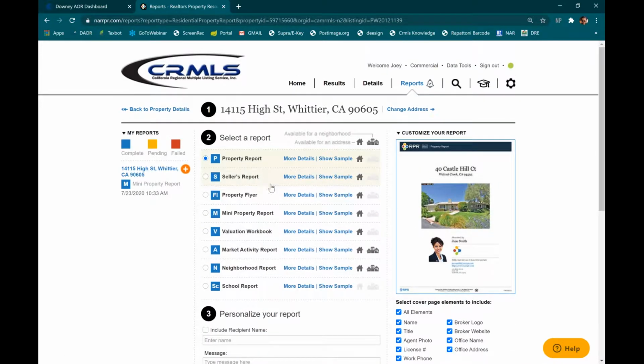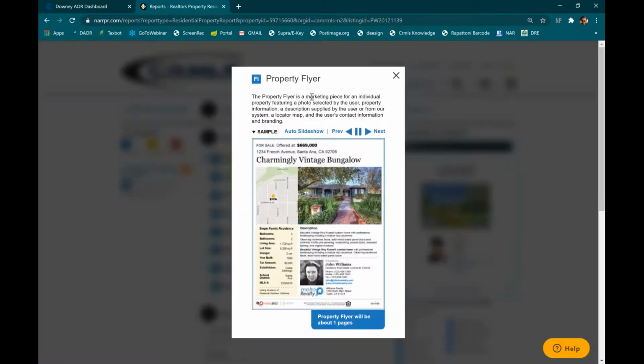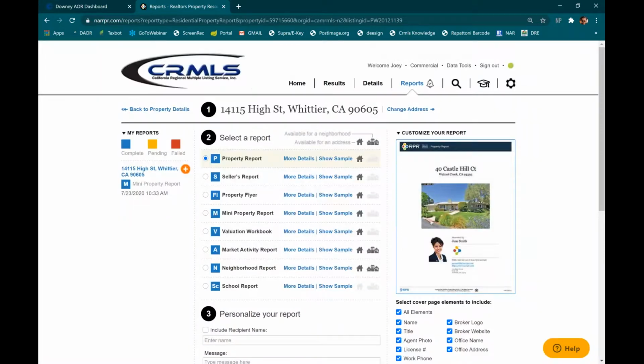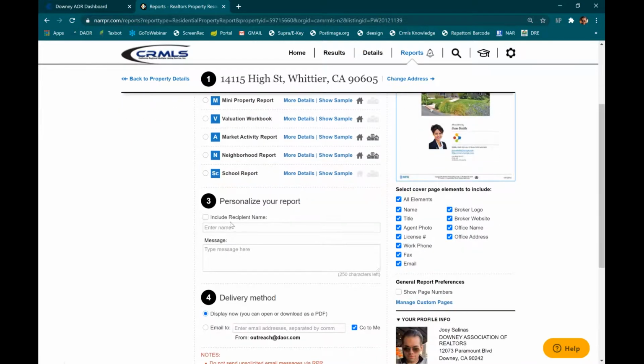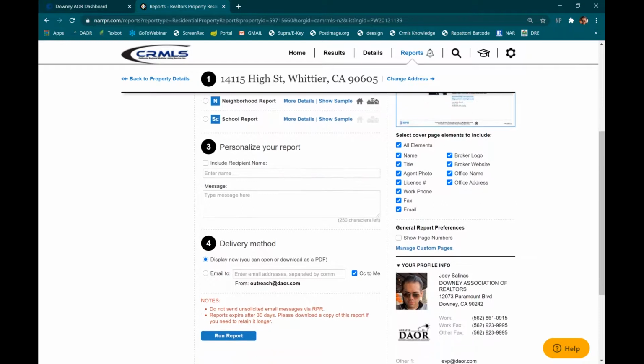Now we have seller reports, property flyers. The property flyer is a marketing piece for an individual property featuring a photo selected by the user. This is a great resource to have. Maybe pull up a property flyer for a distressed property. You don't have to door knock. You can mail it to them by pulling up mailing labels, and you can send it to them and say, hey, if you need any help, I can help you. And all you would do after you select the report is personalize your report, right? Whether you want to include the recipient name, a message.